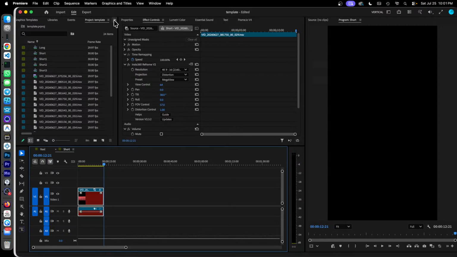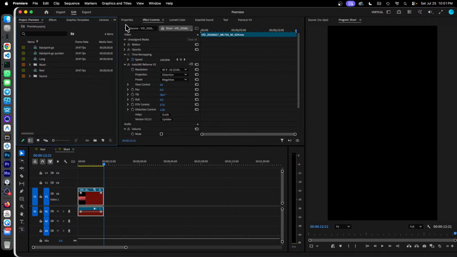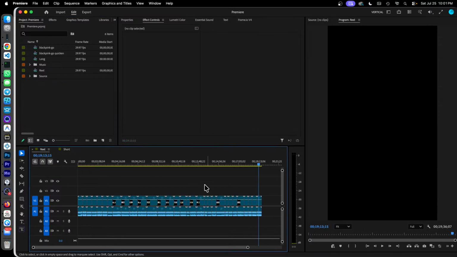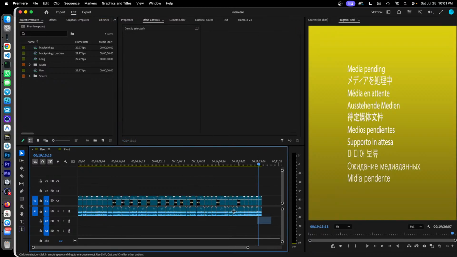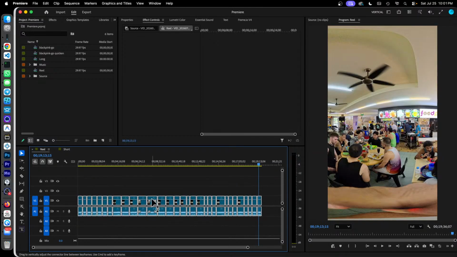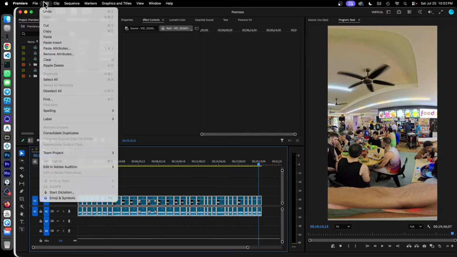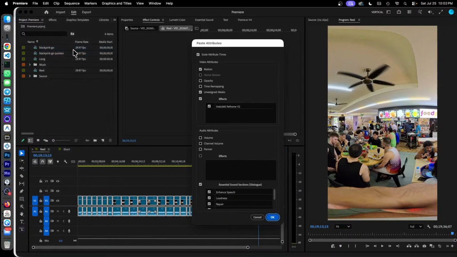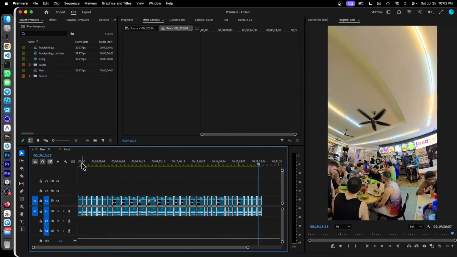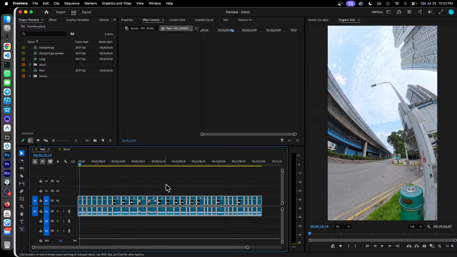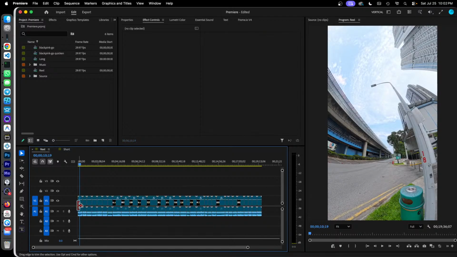Head back to our project. No, actually the timeline is here. Select all the clips. Then we'll do edit, paste attributes, Insta360 Reframe, selected. Okay, good. Now everything has got the Insta360 framing applied. Yeah, it doesn't look as distorted now because it has the right reframing.